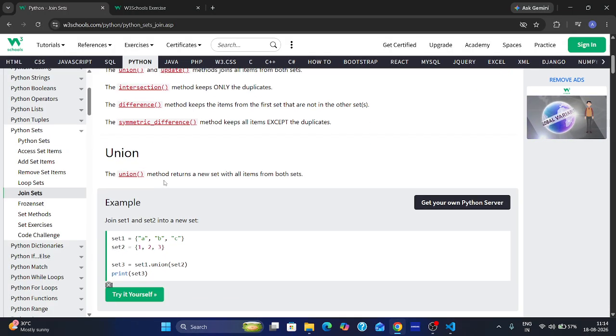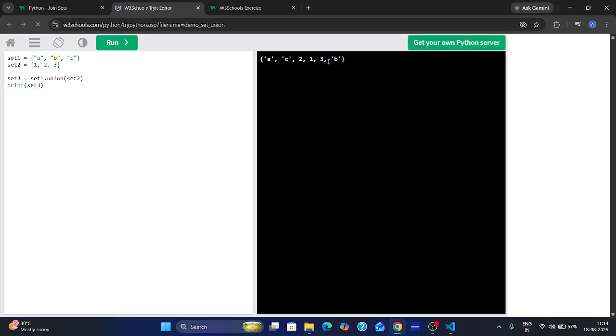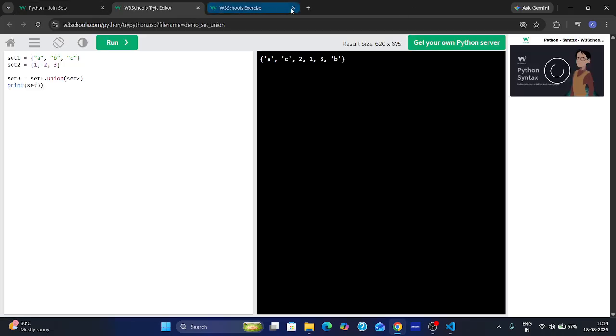Let's see union first. The union method returns a new set with all items from both sets. If there are A, B, C, and 1, 2, 3, there are all new and unique items. It will print A, B, C, 1, 2, 3. So this is unique.